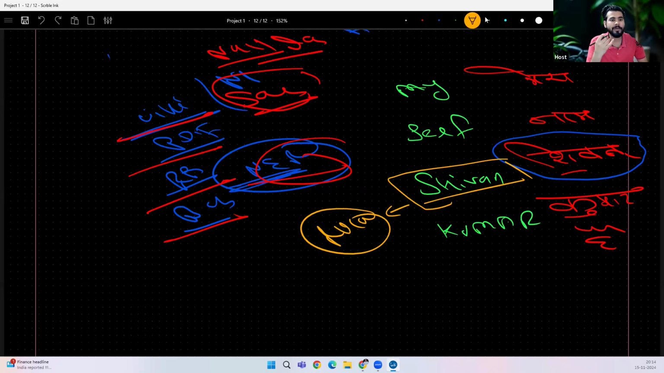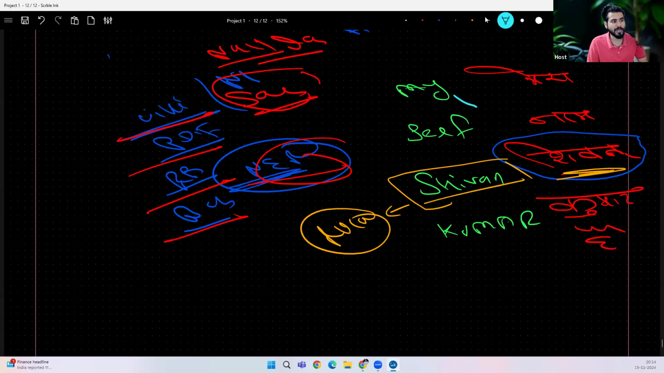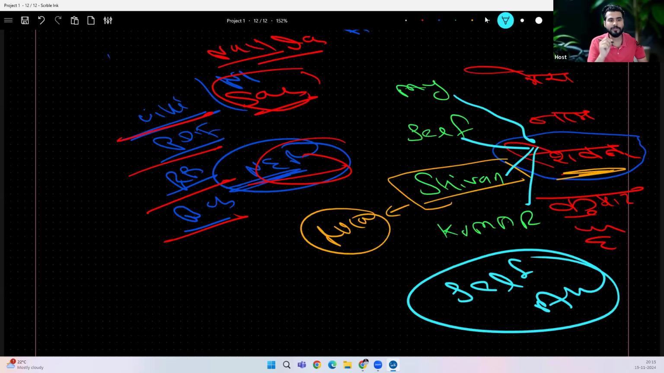But how does our machine understand? This particular Shivan, how do we represent it in relation to this word or this word or this word? Here self attention comes into the picture, and with the help of self attention, we can focus on the particular word in a sentence.